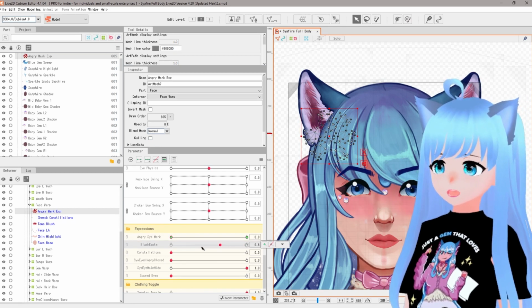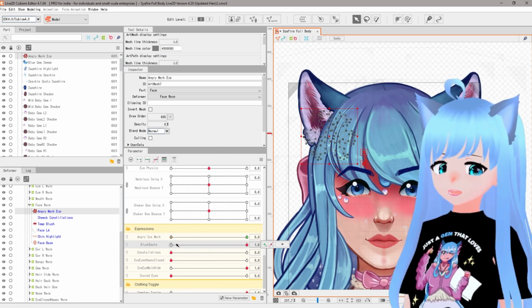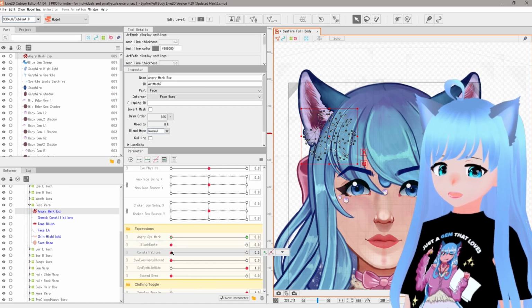I did the same thing here with my blush emote as well. Same exact concept. I just did it for the blush layer. Same for these constellations. This is another thing as well. So we'll turn that both back off.